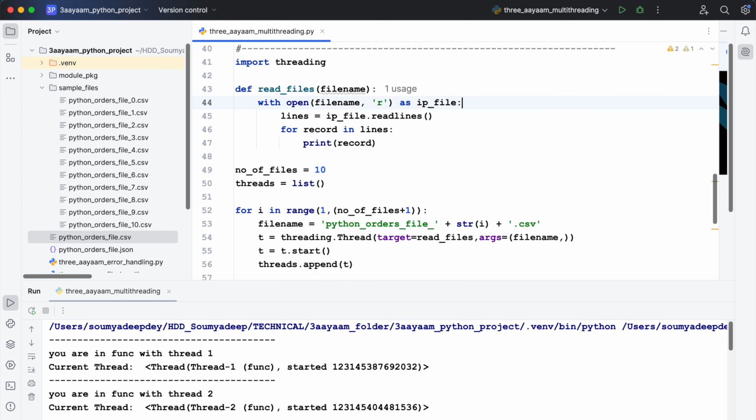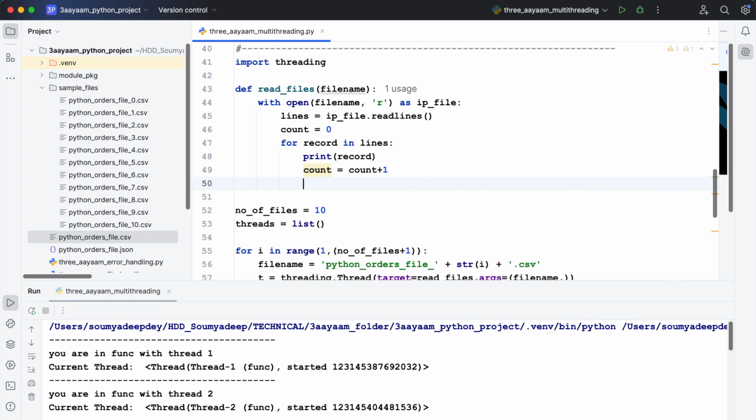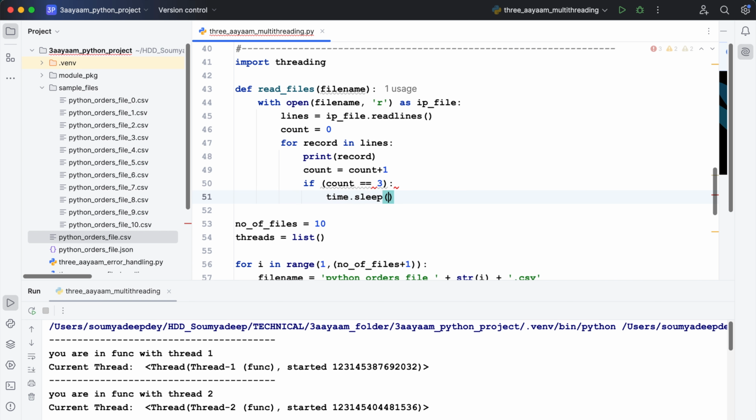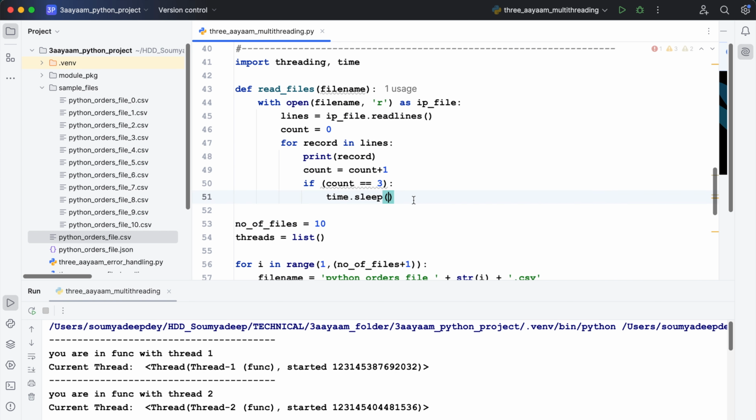So what I will do is let me initialize a variable count equal to count plus 1. So after every maybe 3 records, I will just go to sleep because I want to see how the behavior is. So import time, and let's sleep for 10 seconds. I don't think we'll need to sleep for so much time. This should be enough. So this is the code, right?